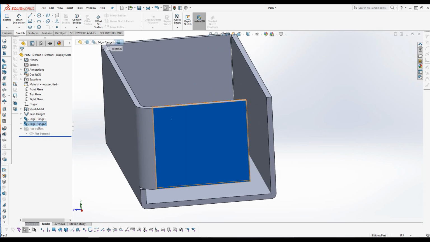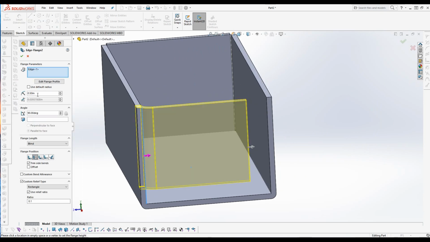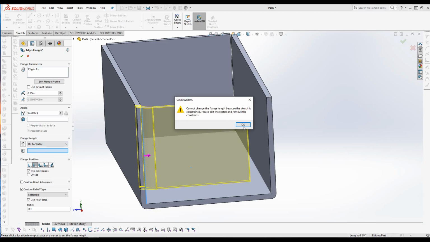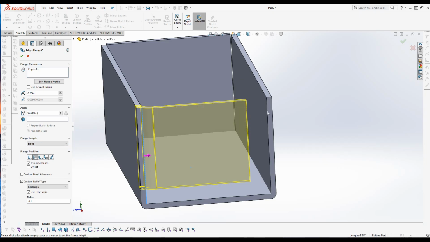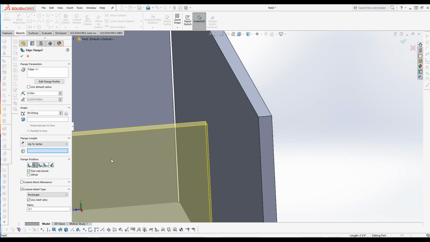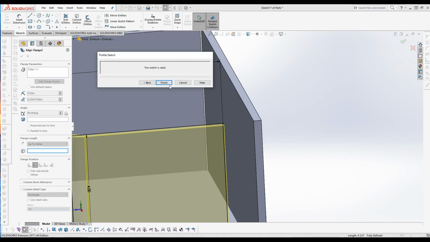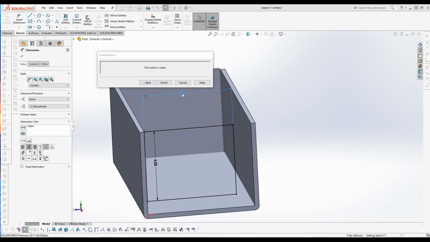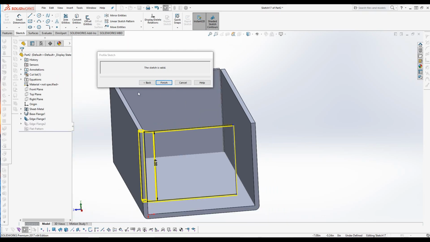Another thing here, let me show you. We have this set to flange length is blind. We can go up to a vertex on this. So we should be able to pick this point over here. Okay, so what we did is we defined it in the sketch. So we need to come back here and just delete this dimension.